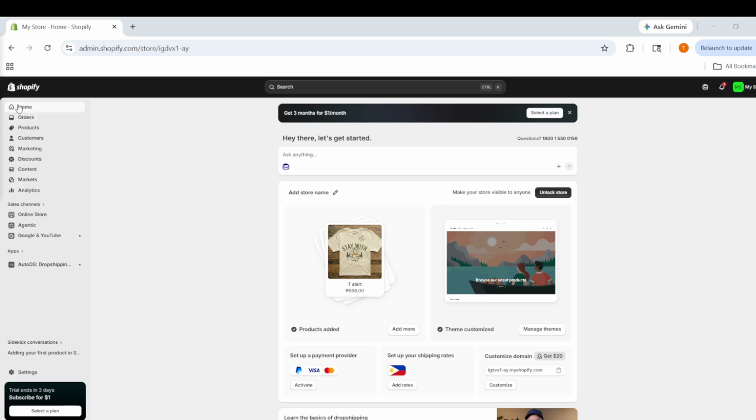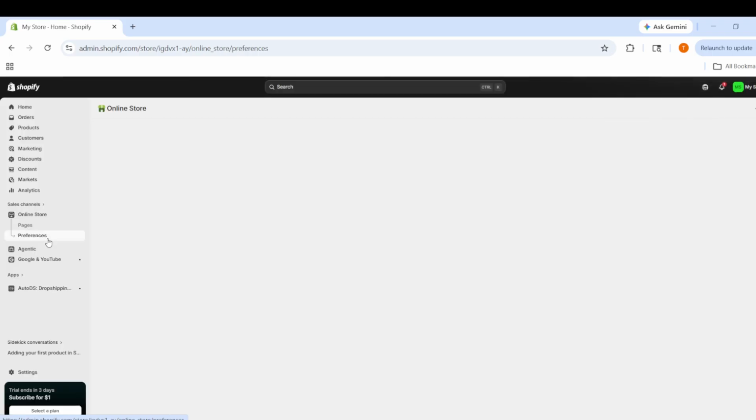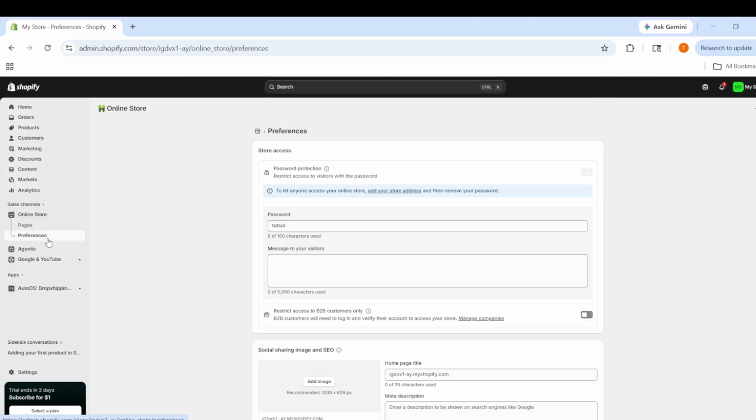In today's video, I am going to teach you how to add keywords to Shopify website. To begin, log into your Shopify admin dashboard. Once you are inside, look at the menu on the left side and go to Online Store. From there, click on Preferences. This is the section where you can manage important search engine optimization settings for your store homepage.